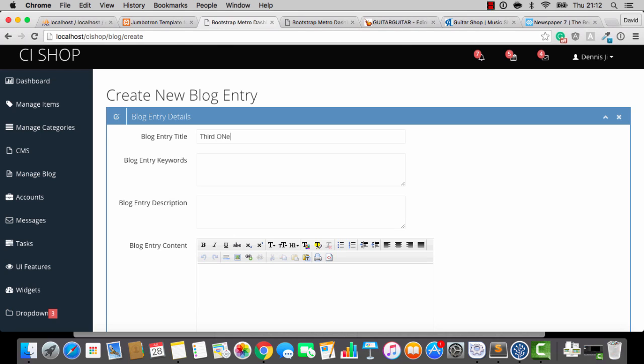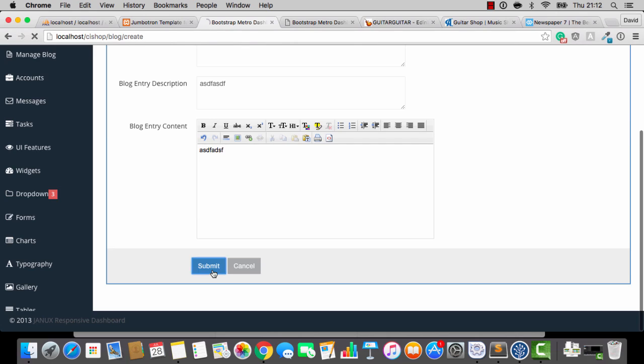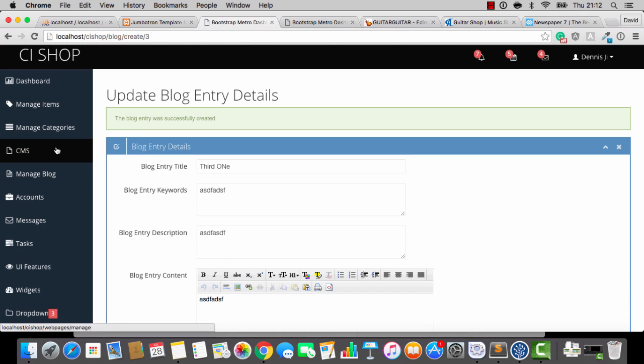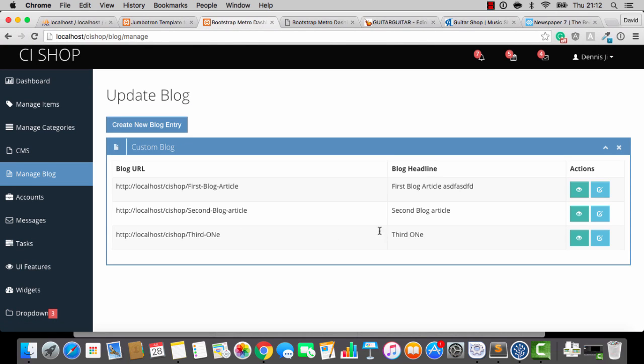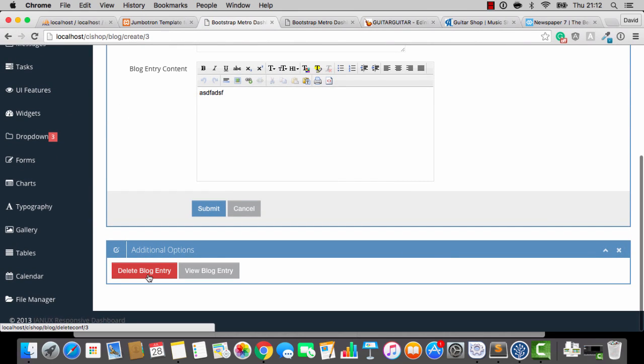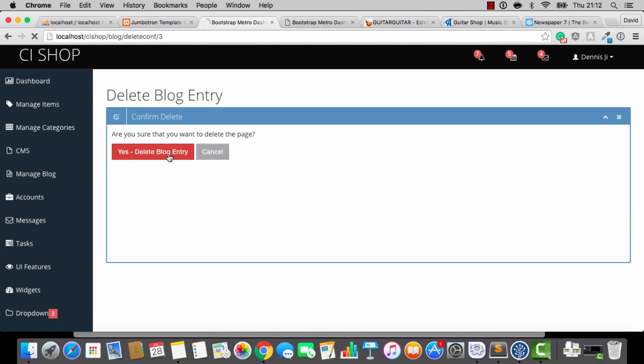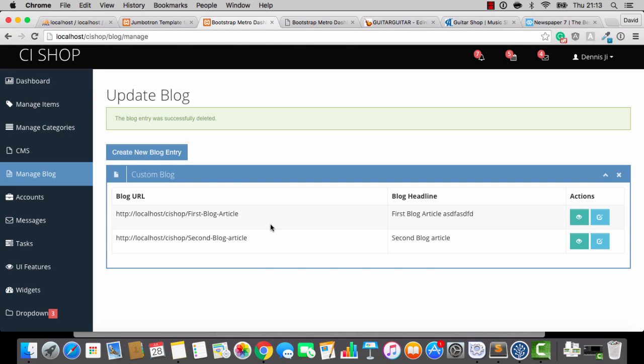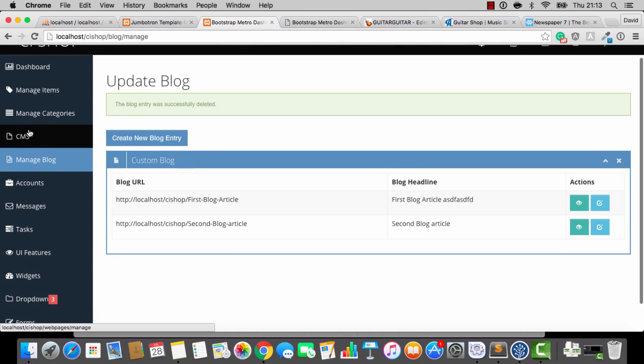I'll say this is the 3rd one, right? Here we go. And it should, with a little bit of luck, let us delete this 3rd one here. So here we go. Are you sure? Yes. And there you go. Okay, so that's cool. So it's basically a perfect copy of the CMS here, but we now have it on a table called blog.